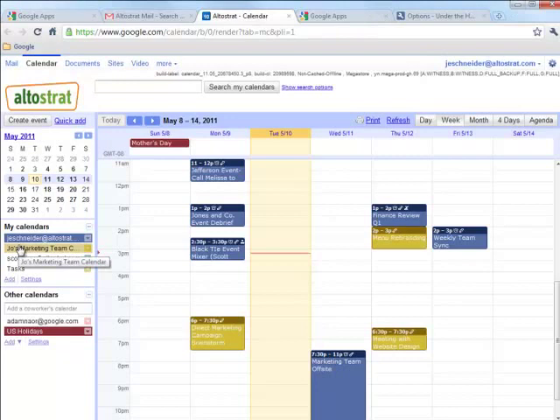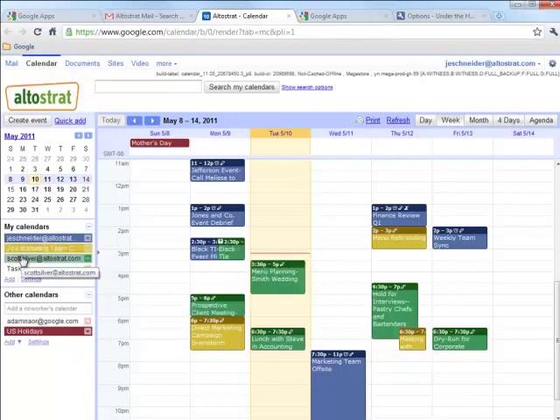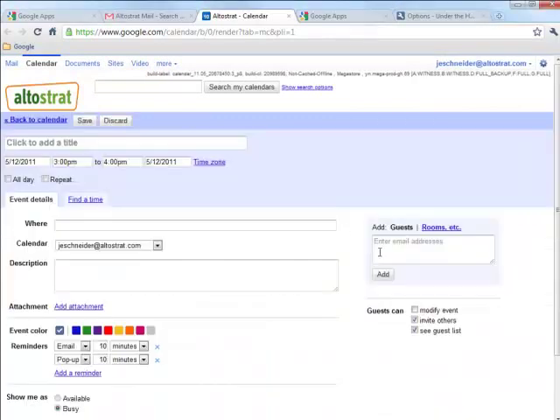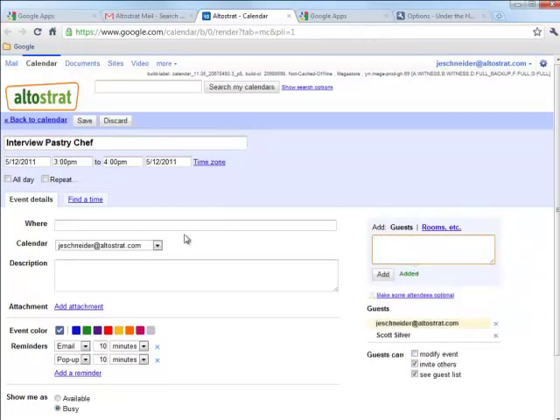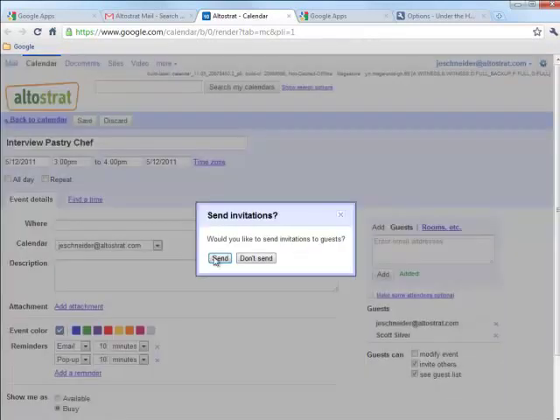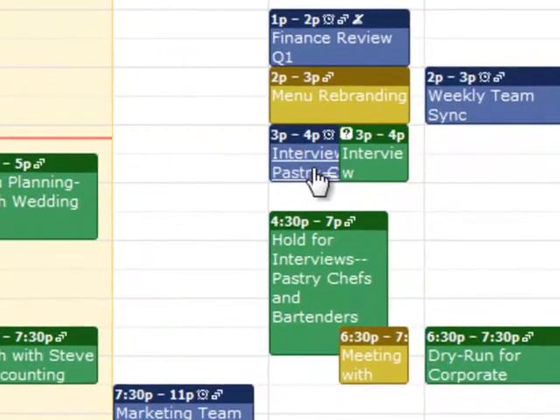By clicking on Scott's calendar, Joanne can easily find a time when they are both free to schedule meetings. Adding an event to Scott's calendar is very easy as well. Simply find a convenient time, add the event title, and then invite Scott to the event using his email address. This event will appear on both Scott and Joanne's calendars.